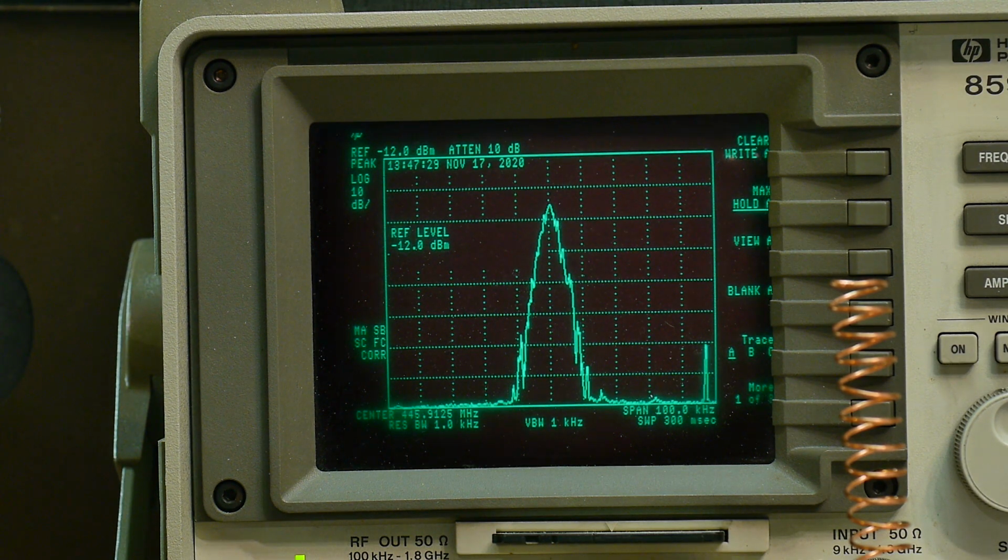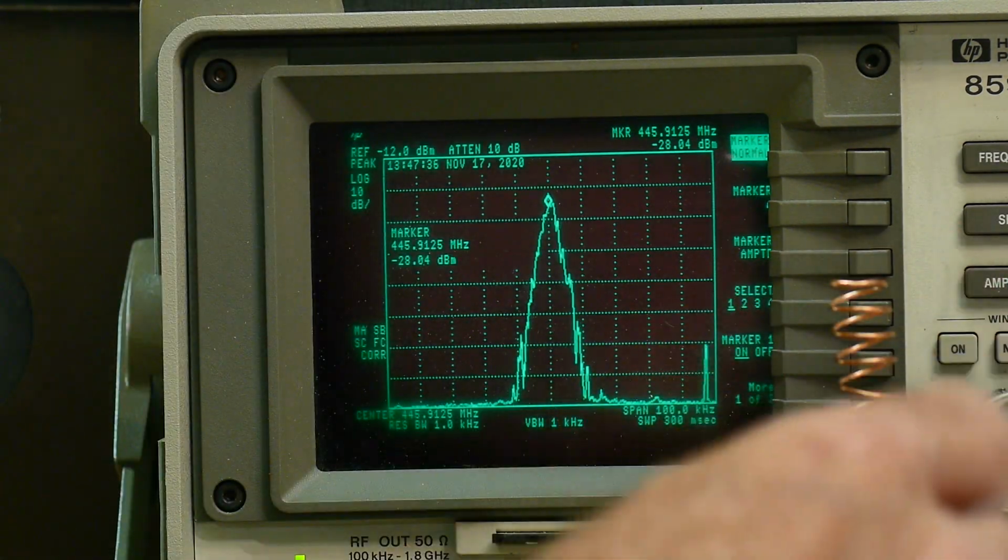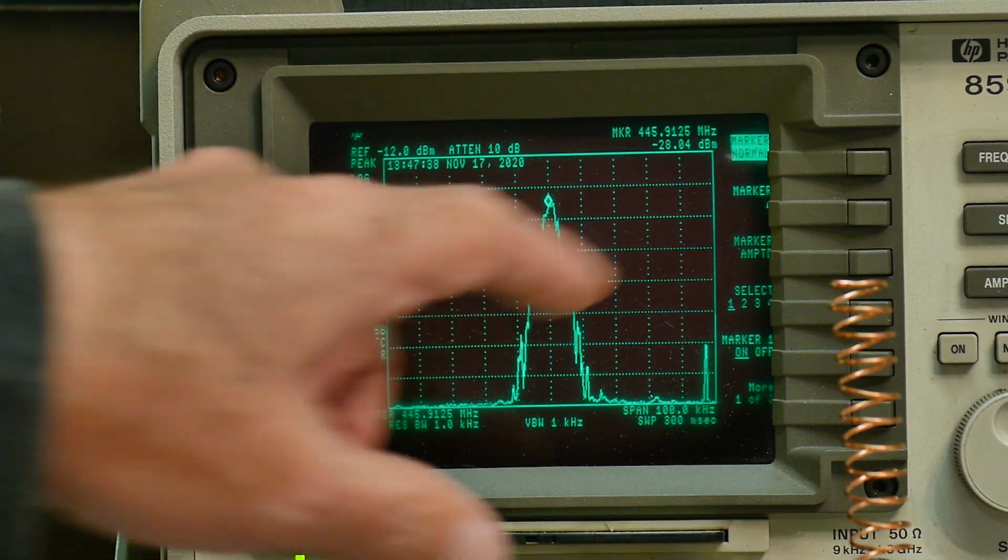Ending test. All right, there we go. So we can turn on some markers. Am I in the way of the camera? Probably. Marker.